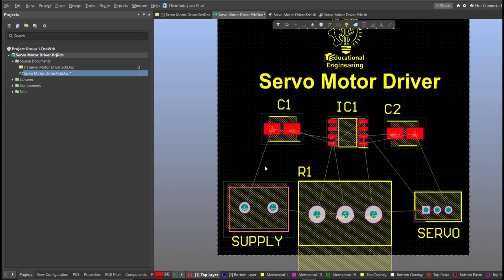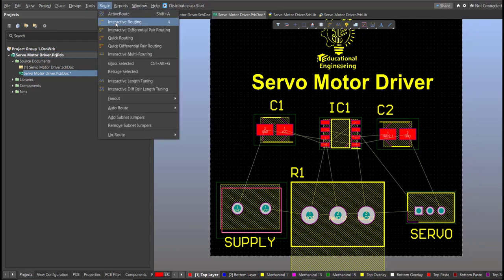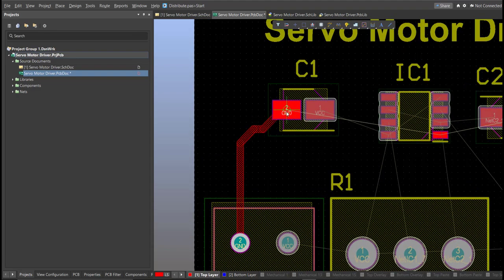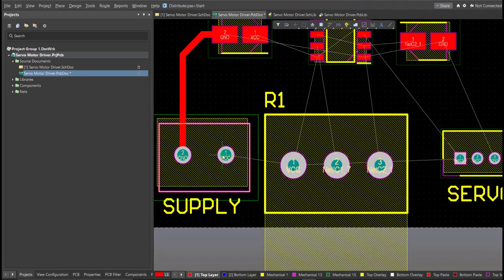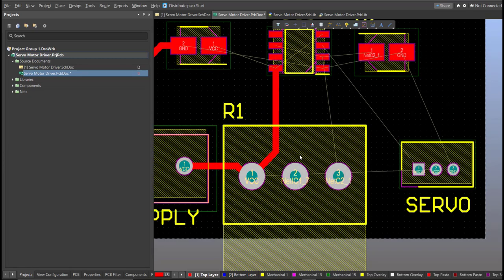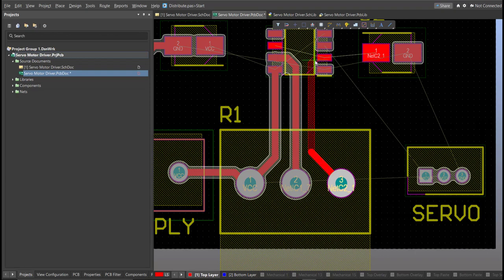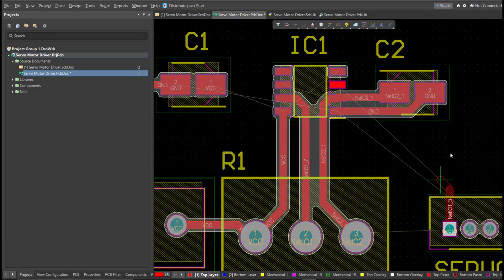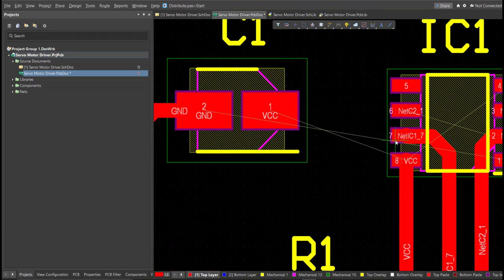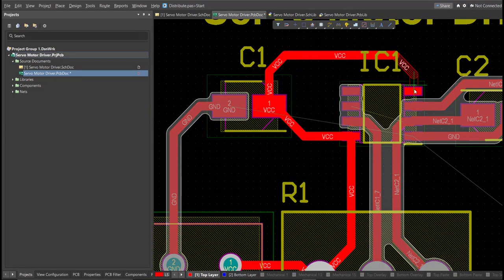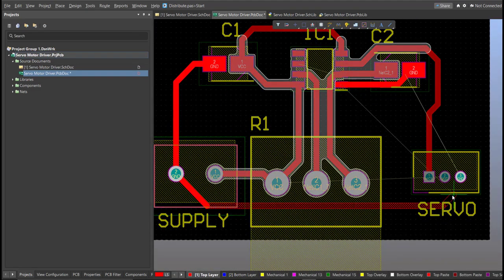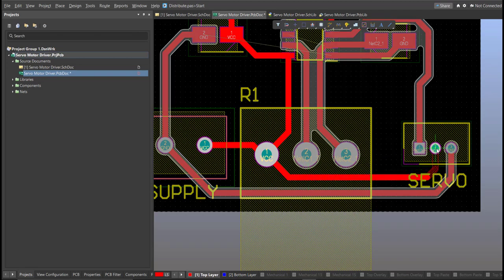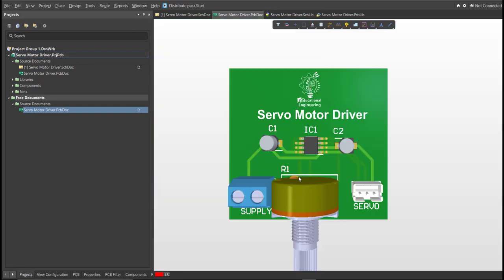And now we can start with the layout. To add connections, just click on Route, then Interactive Routing. Click on the pad of the component, and snap it to the other end of the other component where it should be connected. Now we're done with the layout. To view it in 3D view, just press 3 on your keyboard.